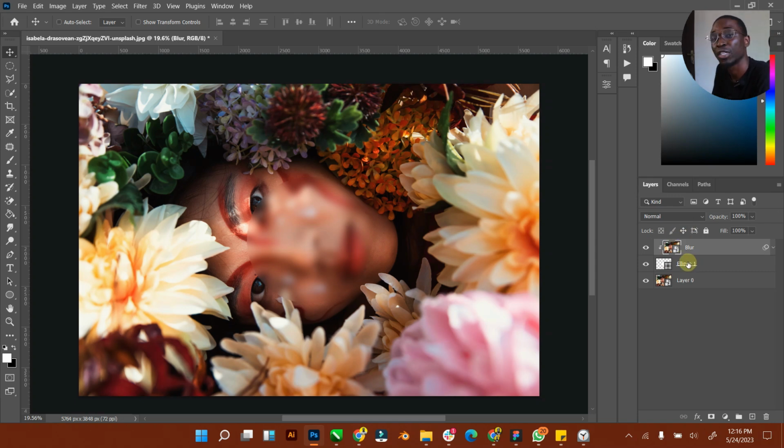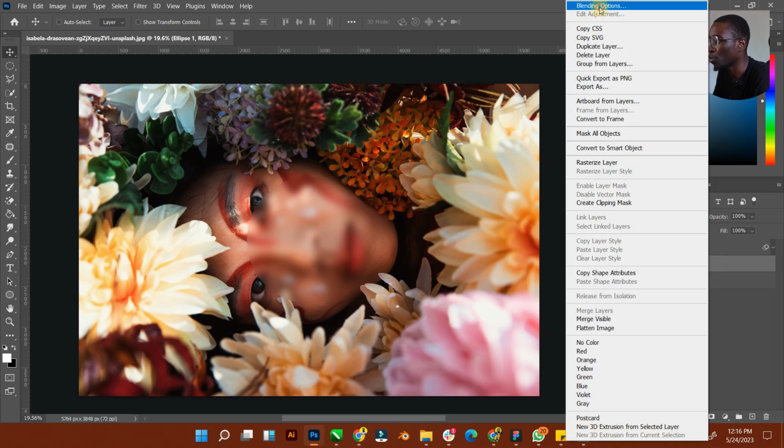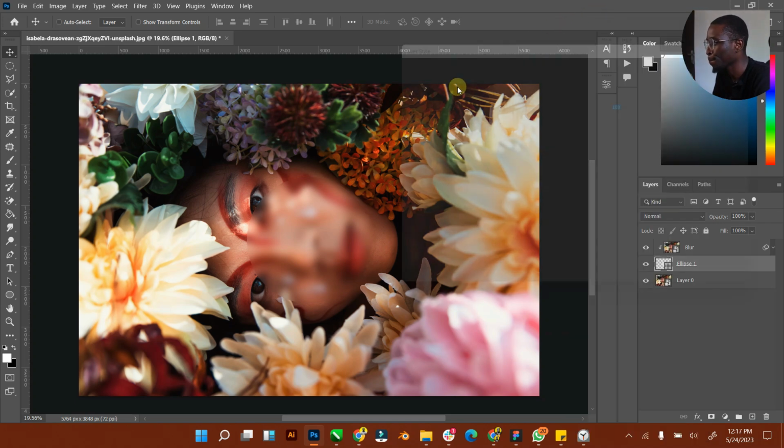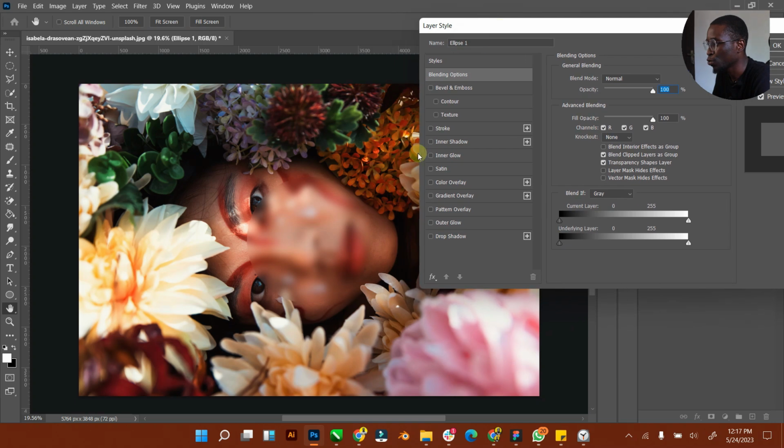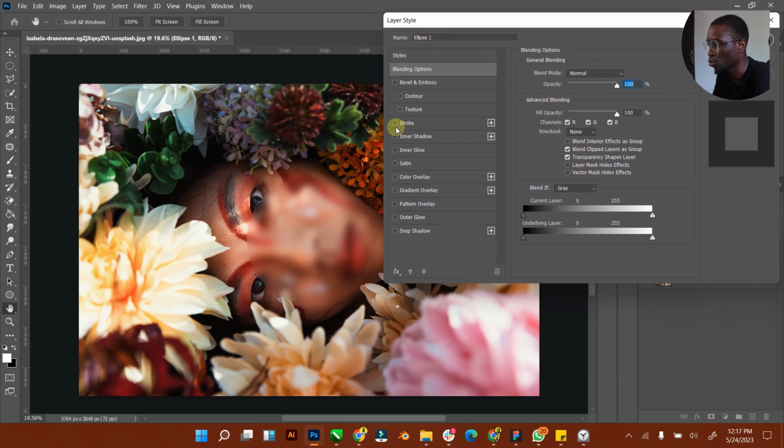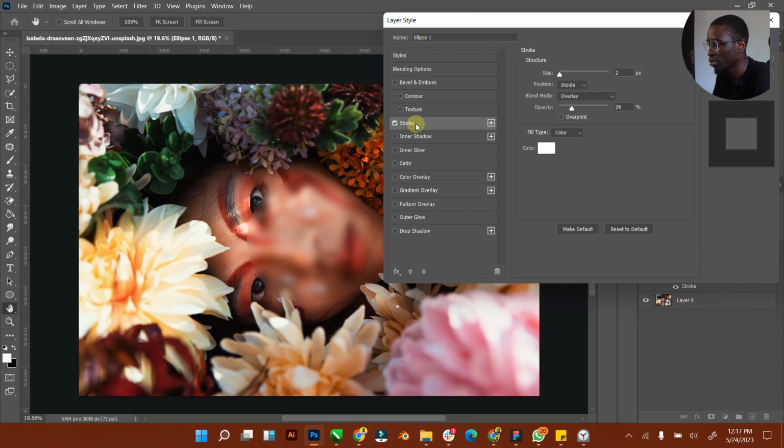The next thing you want to do is make your circle look more like a glass effect. So select your circle or ellipse, right click, and go to your blending options. The first thing is to work on your stroke. So add a stroke, make sure it is white in color, then increase it slightly. Just something like this. Yeah, I think this works.